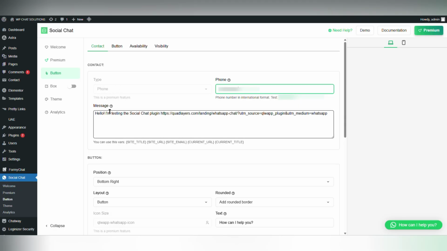This section, you will enter the welcome message that is sent to the user in the chat box. So by default, the message here is, "Hello, I am testing the Social Chat plugin." And you can use variables like the site title, the site URL, site email, current URL, current title. I'm just going to leave this information just as is.